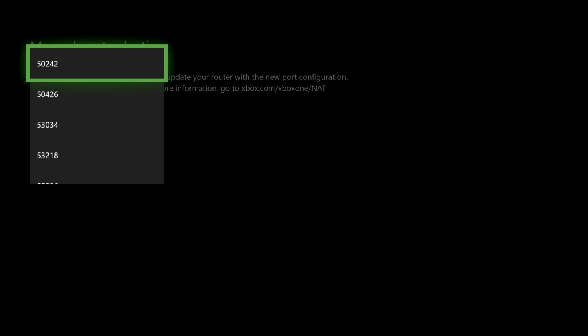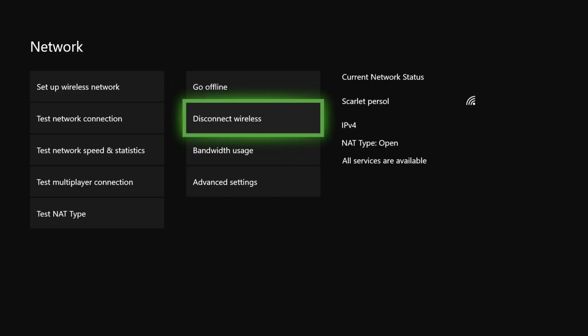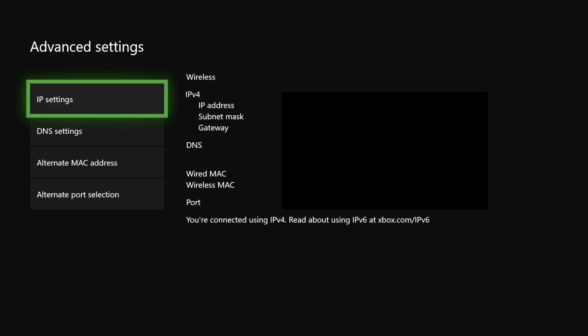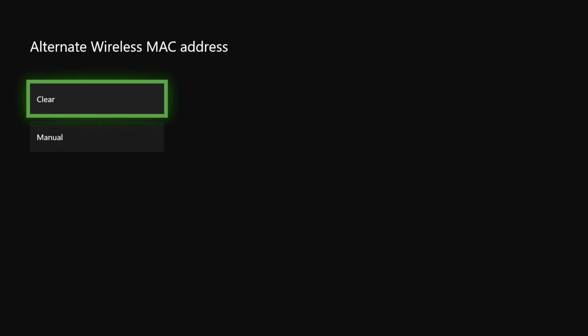And what you can also try out is this. Let me show you guys. Go back to network settings and go back to advanced settings, and you can click on alternate MAC address, and you can clear that. And don't worry, guys, this won't delete your data or anything like that. It's safe to do. So you can go ahead and restart your console. I am recording this video right now, so I cannot do it right now, as it will stop the recording. So that's an easy way you can fix it too.